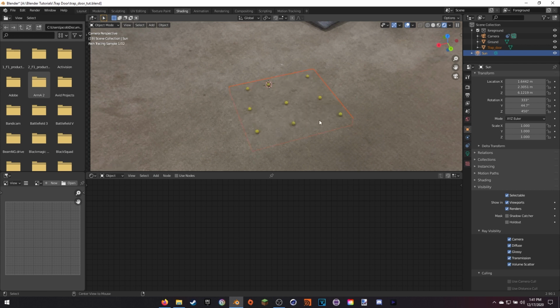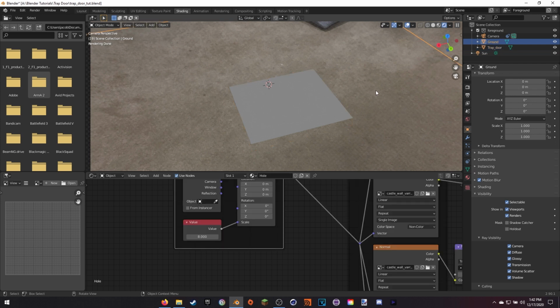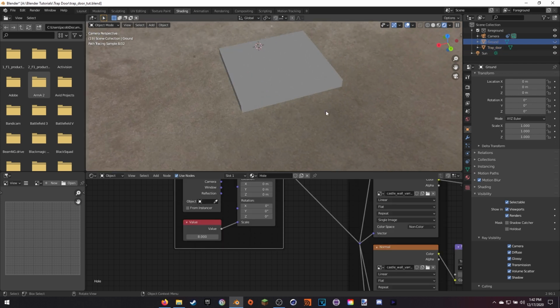So let's just Alt H to unhide that and see how that looks. Again, this is set to be a shadow catcher, so we need to change that in object properties, then change that off. Now here comes the tricky part, and that is actually having the carpet texture onto our top face. Let's go ahead and hide our little hole object right here just so we can see it.